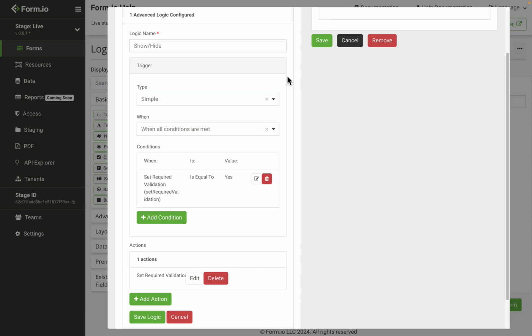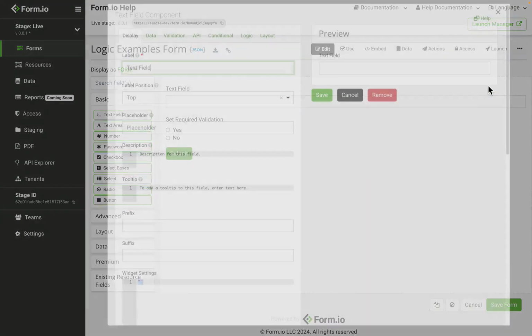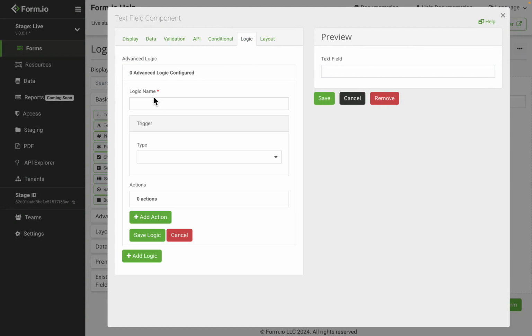First, we'll go over the UI of the logic feature, and then we'll get into some examples. To access the logic feature, open the component settings and click the logic tab and click add logic. Give the workflow a name to easily identify it. Set the trigger type to determine how the condition will be written or configured.